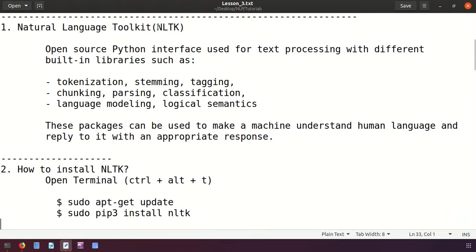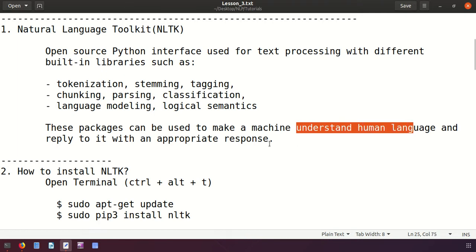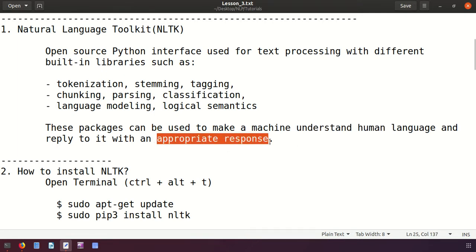NLTK stands for Natural Language Toolkit. It is actually a Python interface which is used for text processing. So just by installing this interface using Python, what will happen? It has many built-in libraries, functions and packages, and using those functions and libraries, we will be able to build a model that can understand human being language and can provide an appropriate response to that.